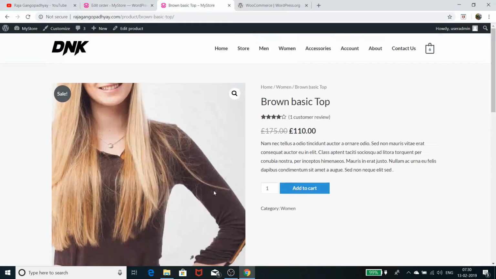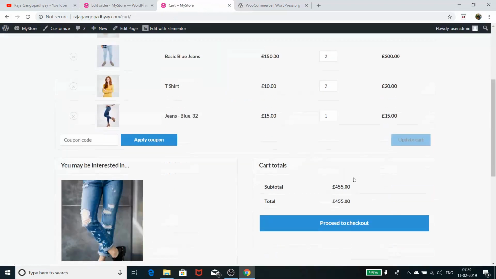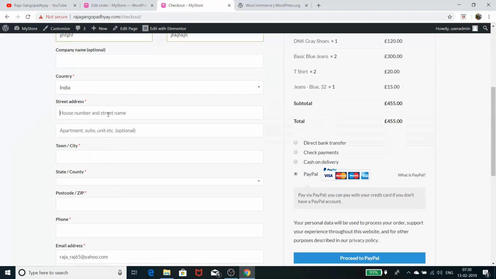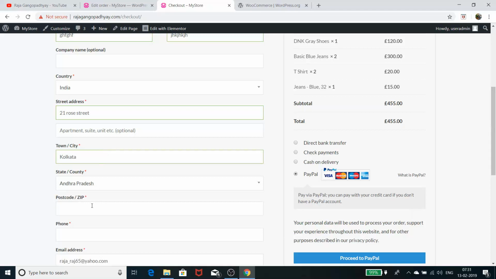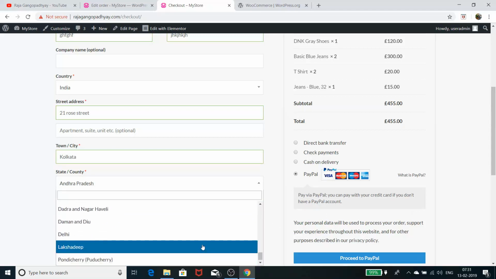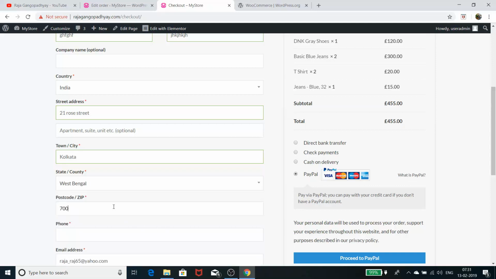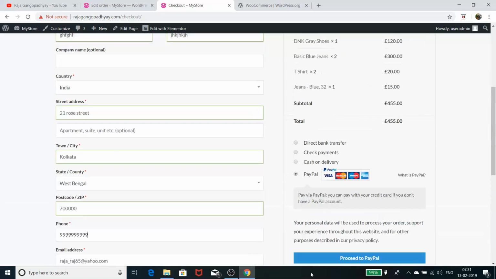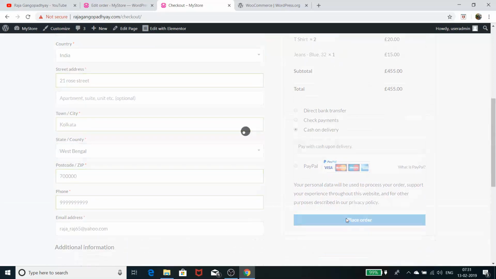and you can make those changes. If you want me to show you, suppose these are the products I want to buy, and I proceed to checkout, and suppose I just filled in some demo details, 21 Rose Street, some demo details here. And suppose I want to pay by cash on delivery, and I want to place an order.